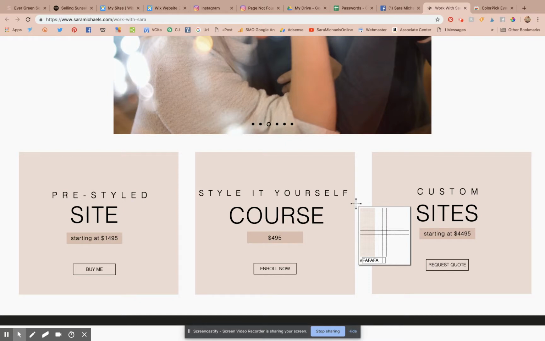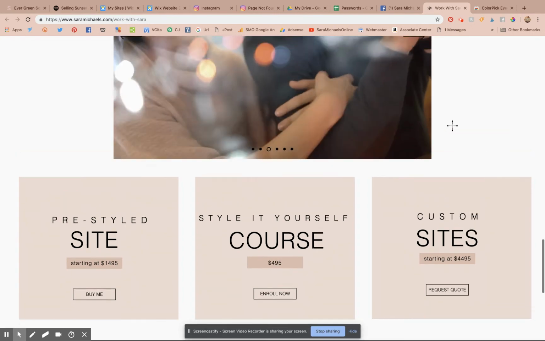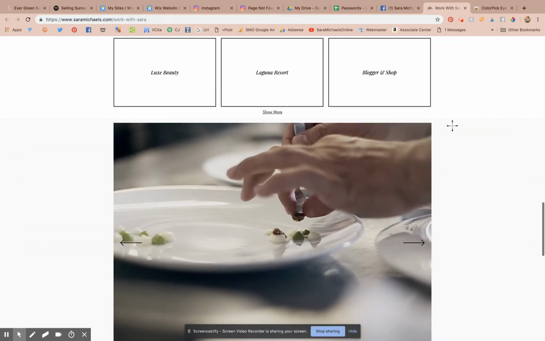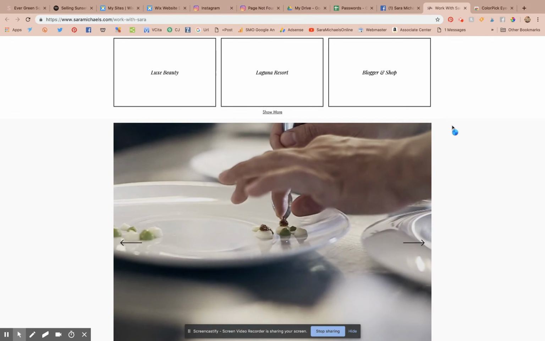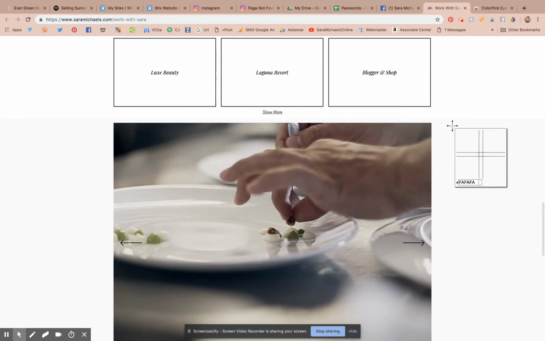I have another little business tip or hack for you here. And this one happens to be how to find the color. So let's say that you're on a website and you really like a color that they have and you want to incorporate maybe that into your brand or your graphics.